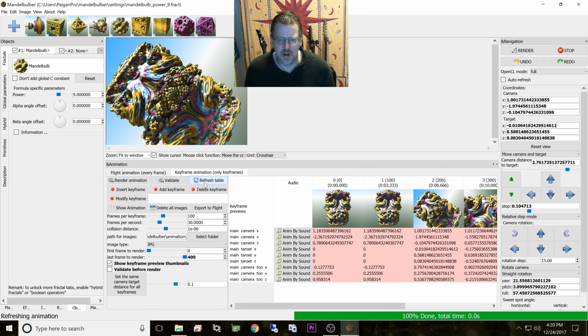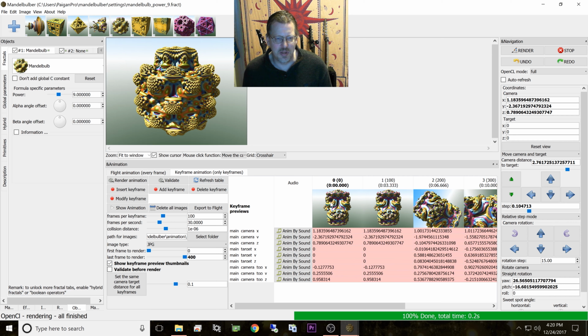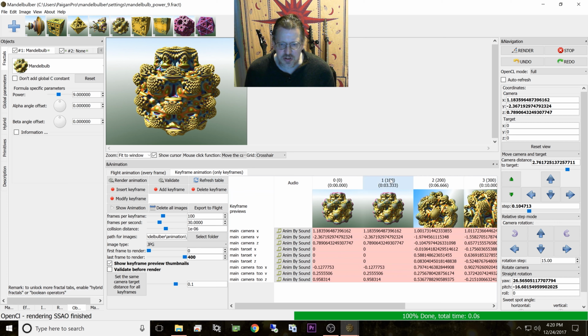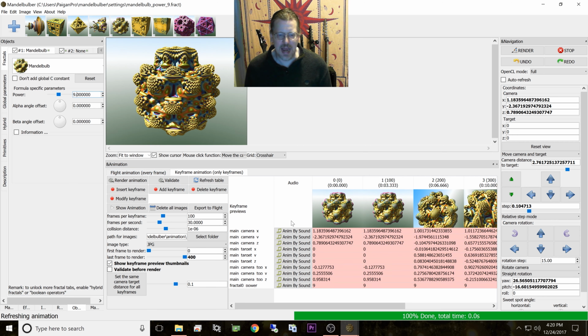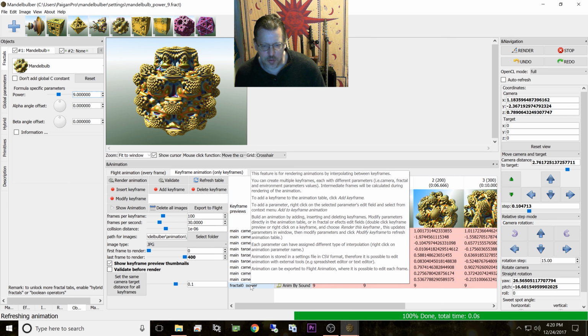Refresh my table, and it didn't work. Sometimes I have to double click, and then maybe double click on another one, then hit refresh. There we go. Now, if I want just this one frame here to be a power, I can go over to this power menu, and here, if I put my cursor in that value and I right click on it, you'll see right here at the bottom it says add to keyframe animation. Click that, and now we'll see, in addition to the camera parameters here, that I have the fractal power.